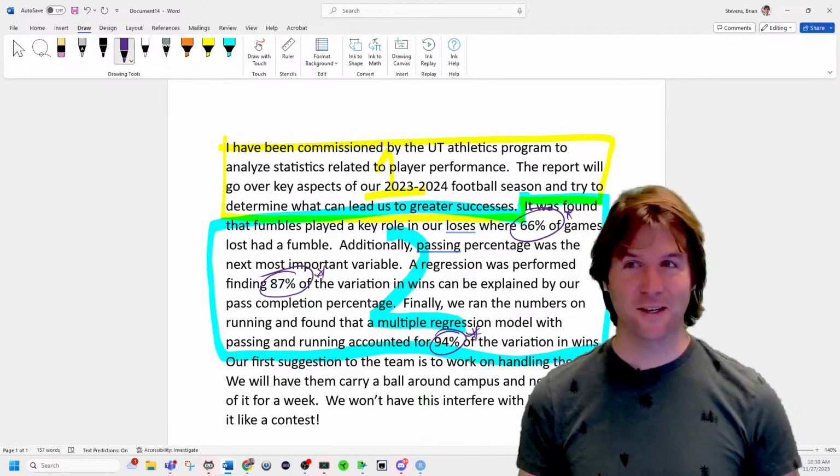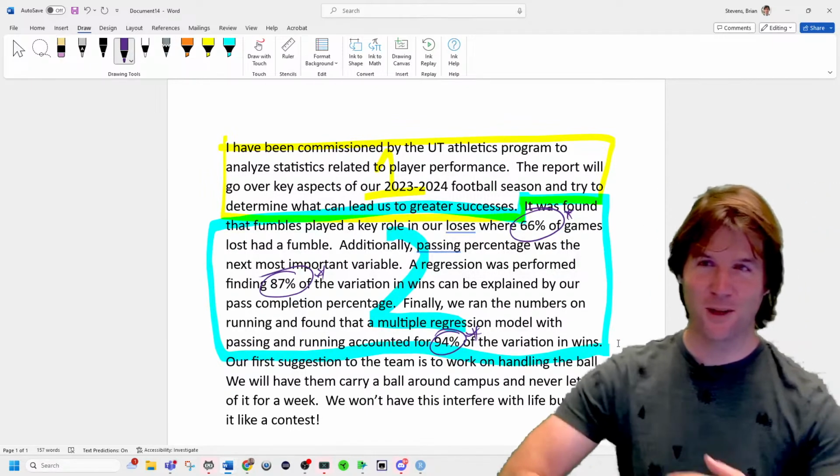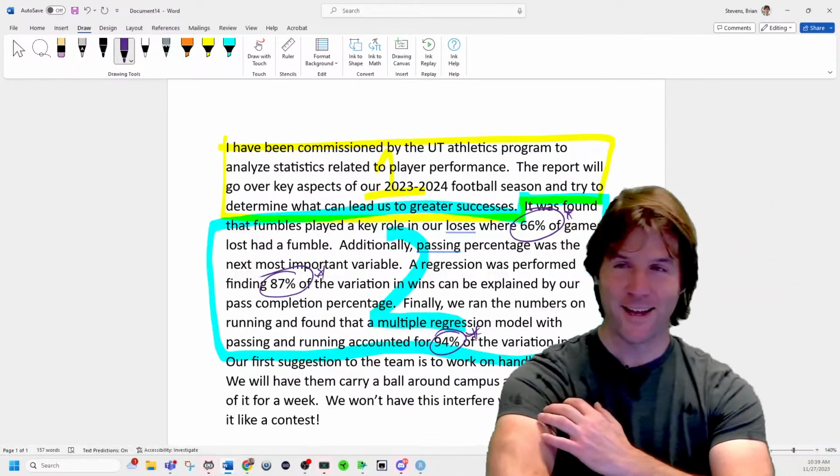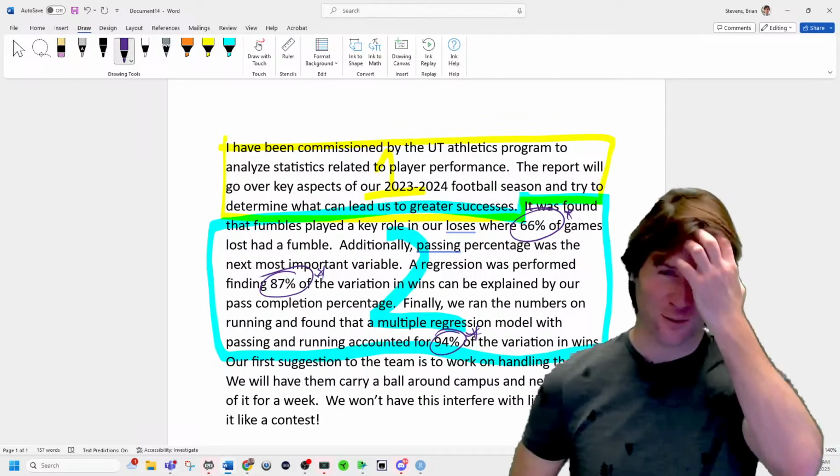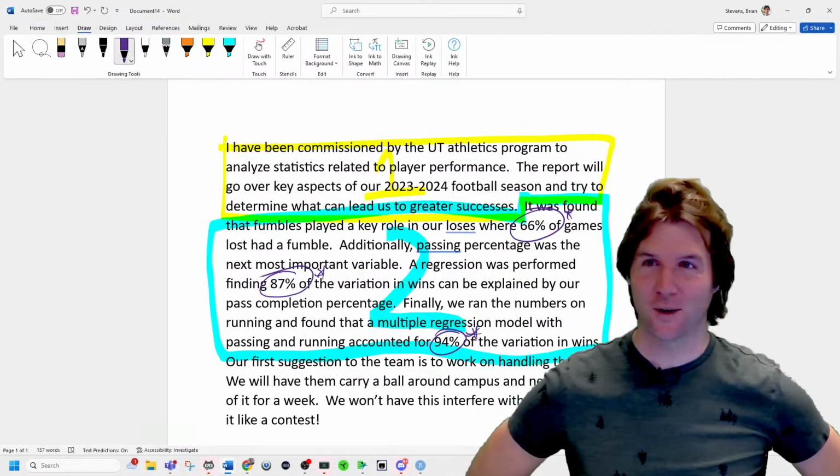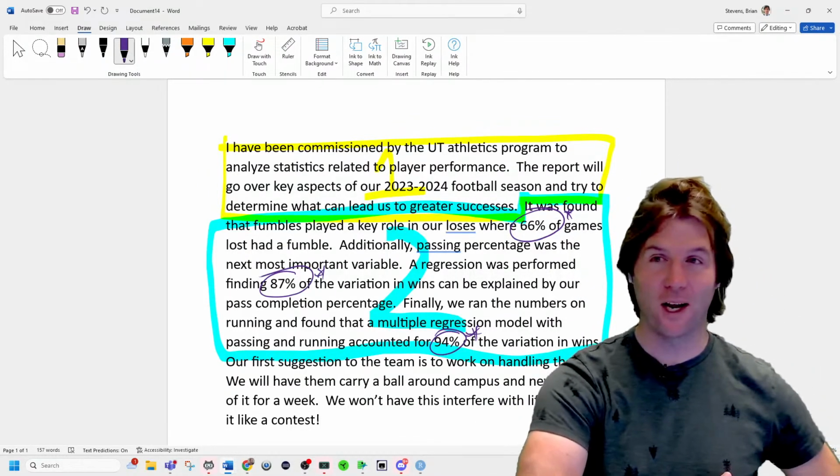I don't want it to interfere with their life, but have you ever seen where people carry a ball around and they never let go of it? I think I've heard some football players do things like that. They'll carry it around for like a week and be like, I am not letting go of this.